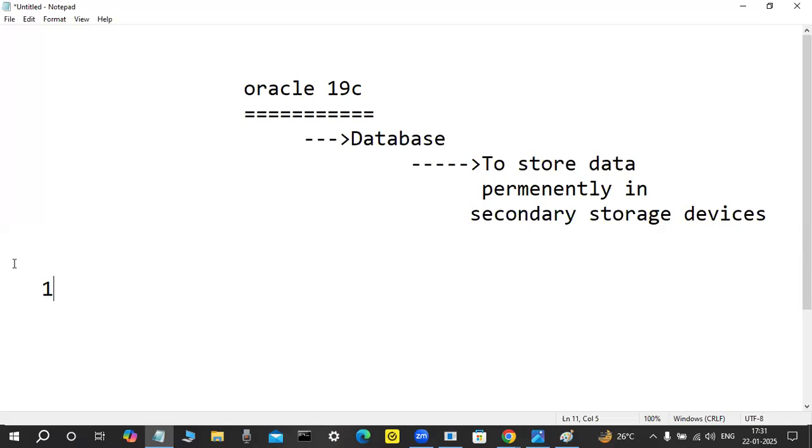What languages are required to operate an Oracle database? Observe the screen. One is SQL, which you may know as structured query language. Not only that, another language is PL/SQL, procedural language extension for SQL. This is also compulsory, mandatory nowadays.